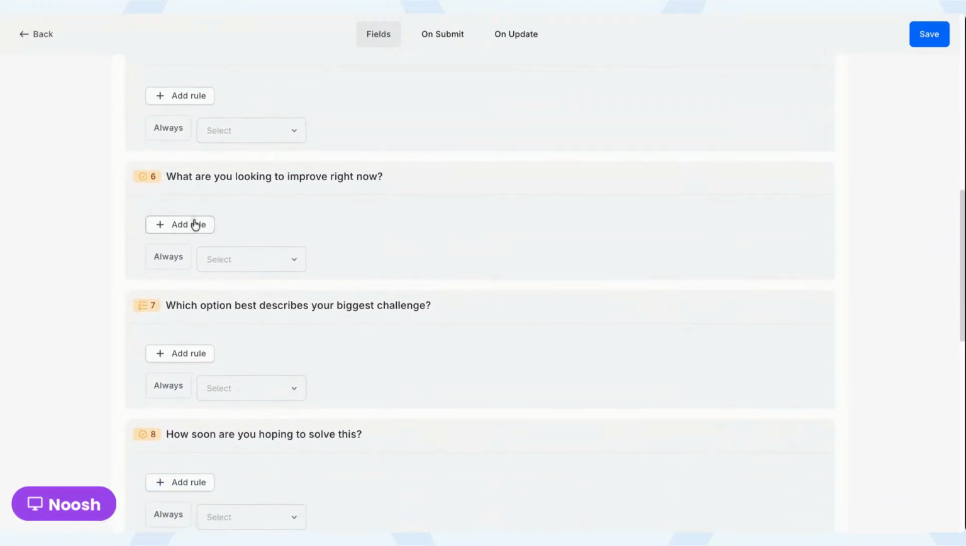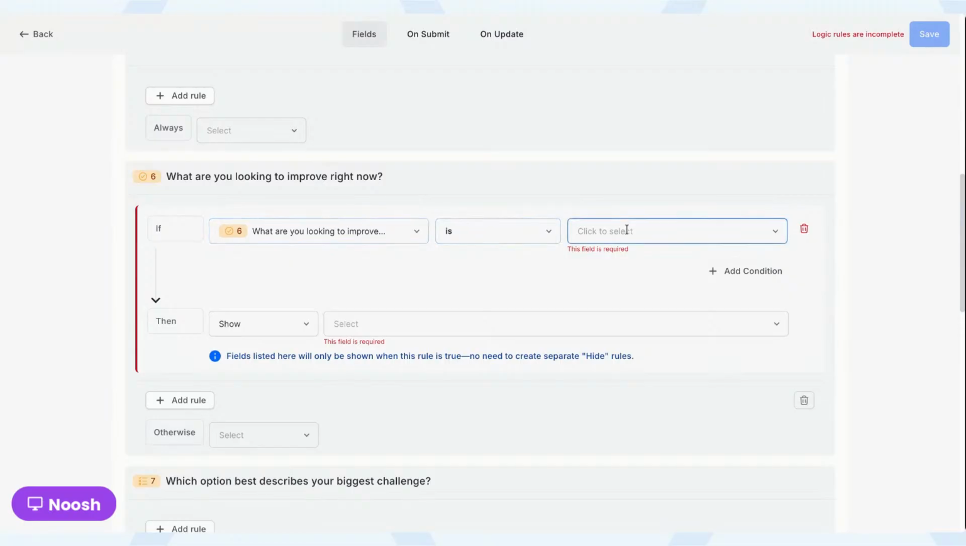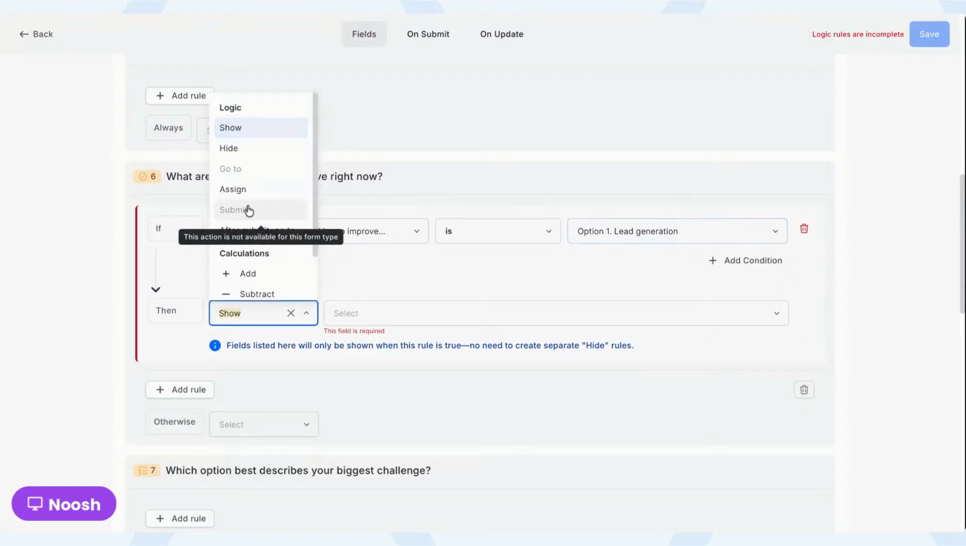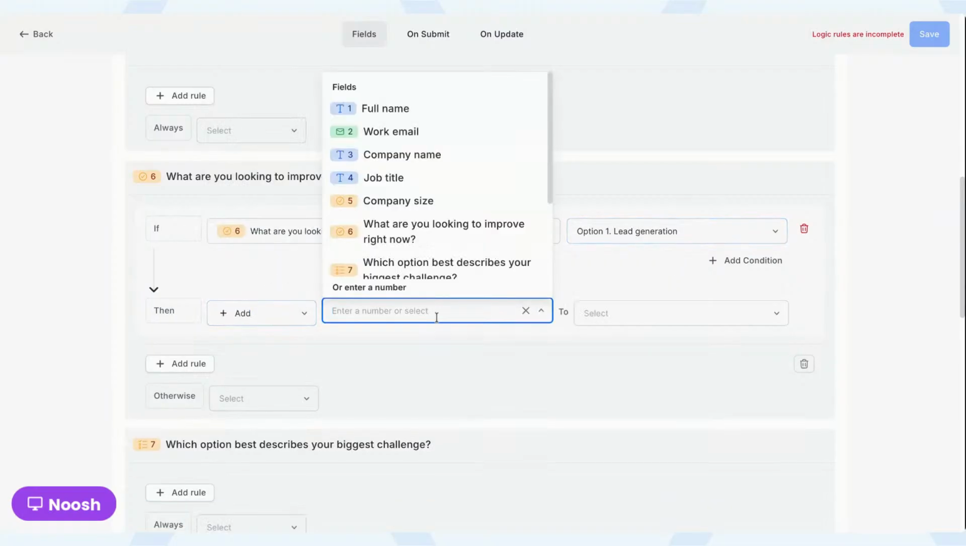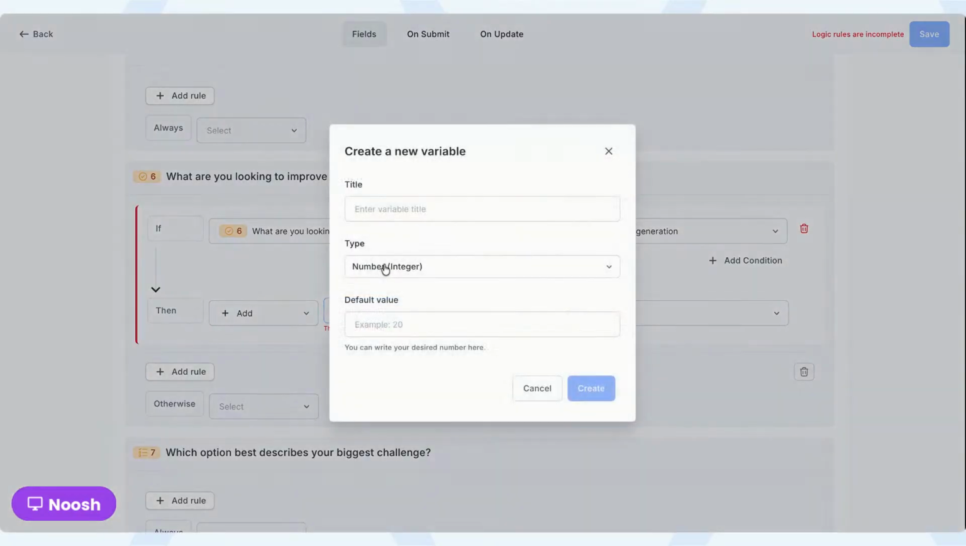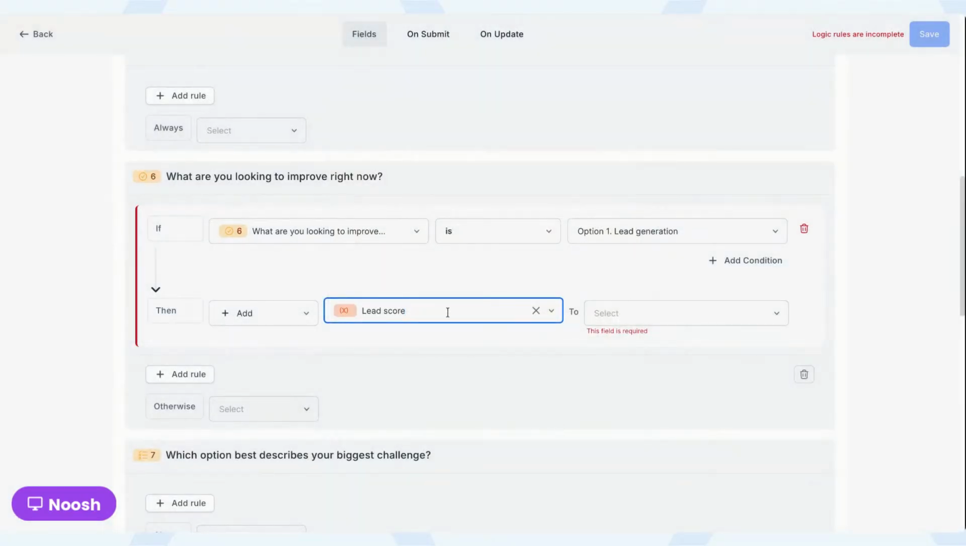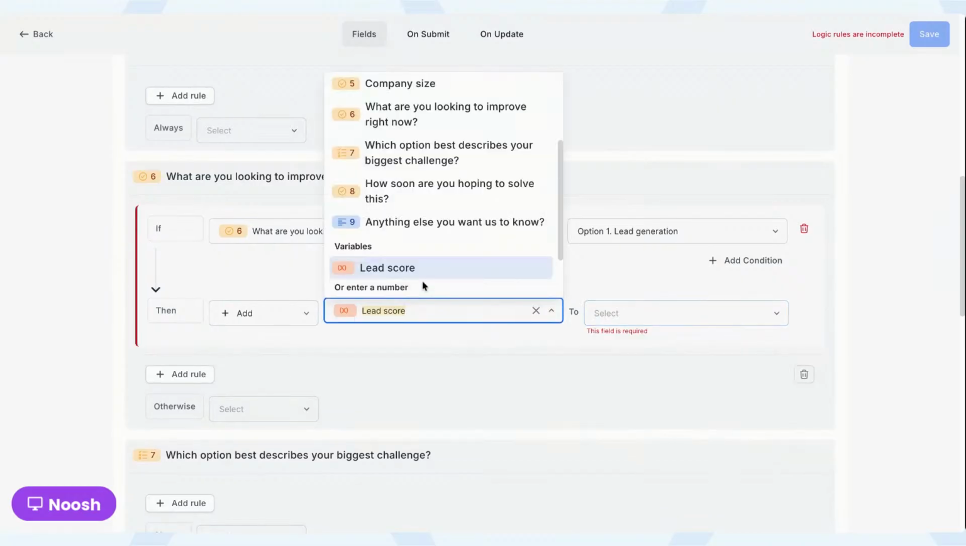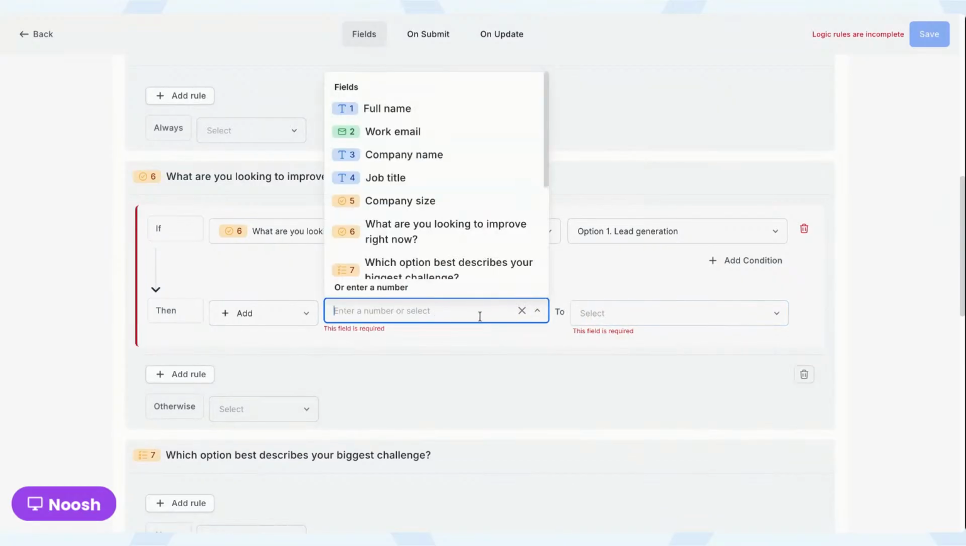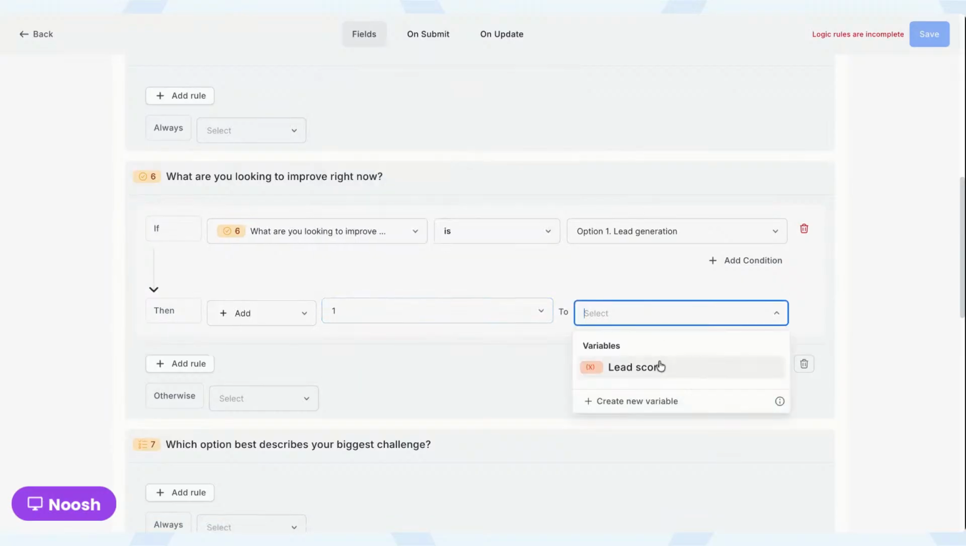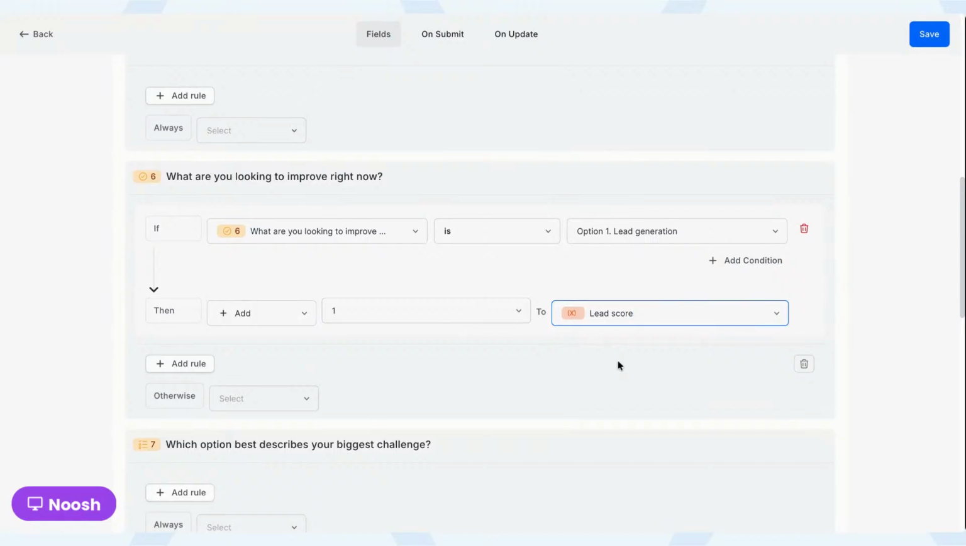So let's say I want to add a score to this lead. If they are looking for lead generation, I want to add value to a variable. Let's create a new variable, and it will be integer. Let's call it lead score. And here we have it. I want to add, actually, I don't want it here. I want to add 1 point to our lead score. I should have created it here, but anyway, it's created. So I want to add 1 point to our lead score.